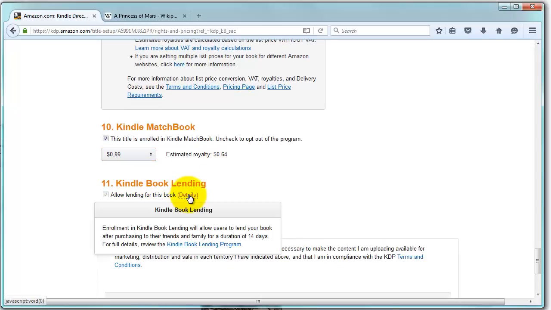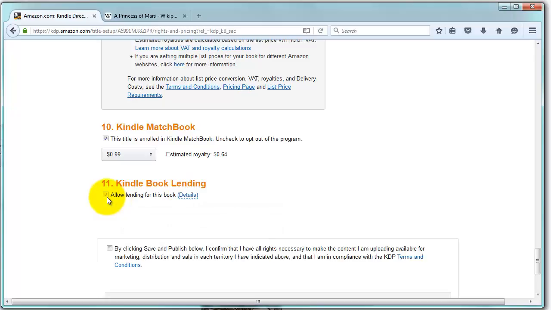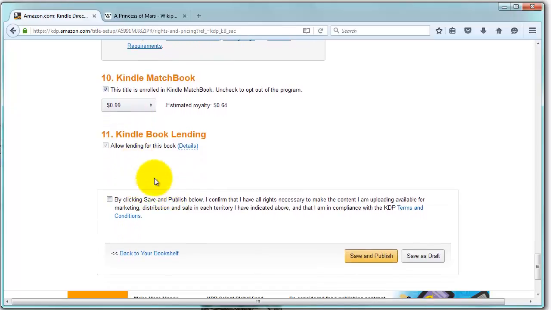Okay. Kindle book lending. So sometimes it checks this on default depending on whether or not you're in KU and based on your price. But what Kindle lending allows, it allows readers to lend it to other readers in the Kindle ecosystem for a period of 2 weeks. It's actually not a bad idea if you're a new author and you're looking to get more discoverability and things like that. Okay, and then we're just about done.